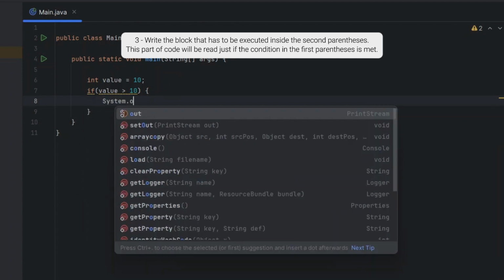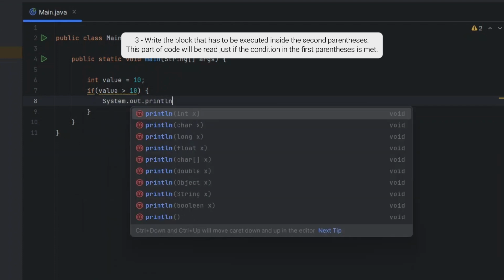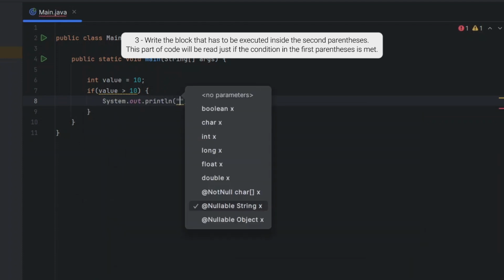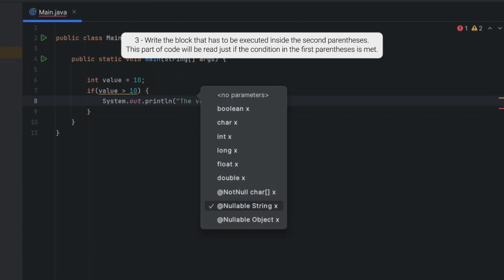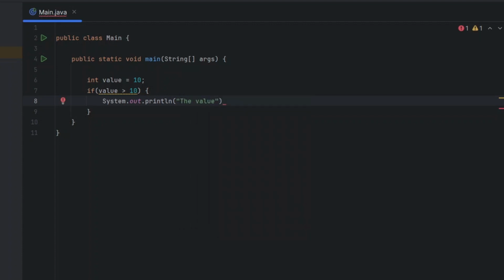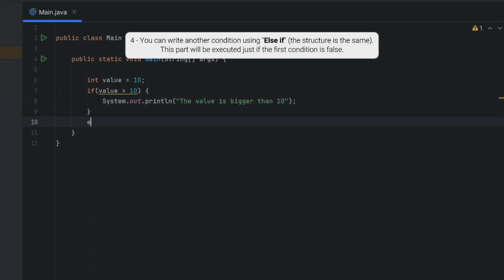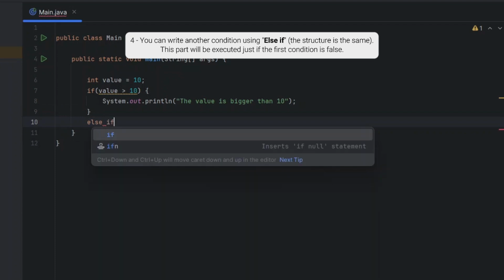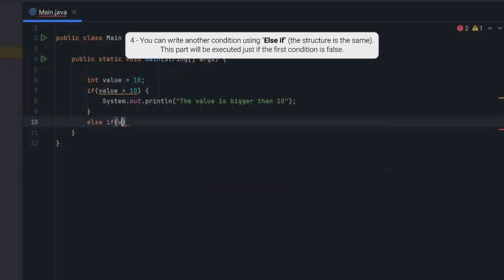Write the block that has to be executed inside the second parenthesis. This part of code will be read just if the condition in the first parenthesis is met. You can write another condition using else if. The structure is the same. This part will be executed just if the first condition is false.